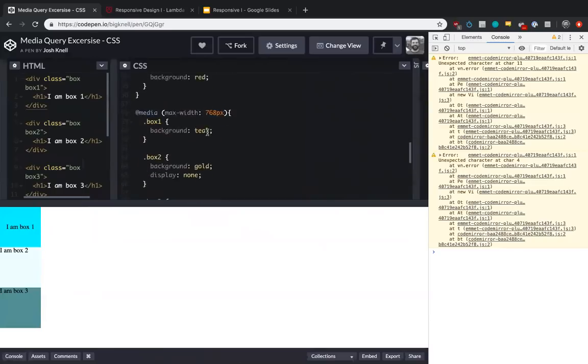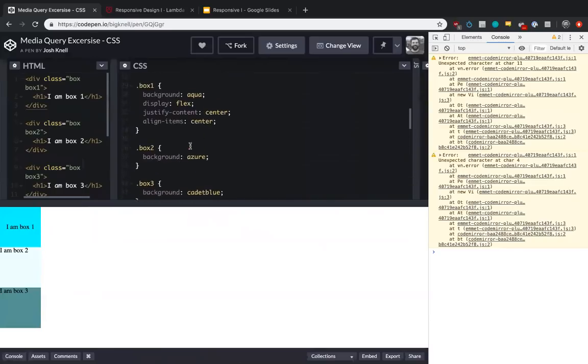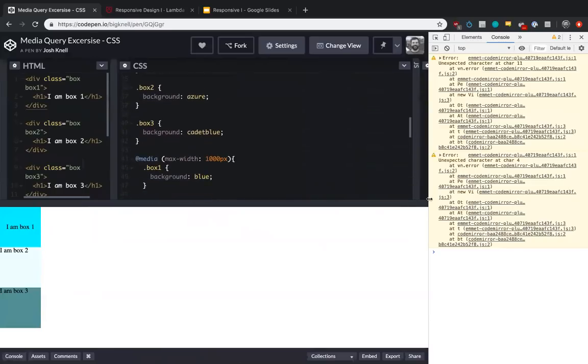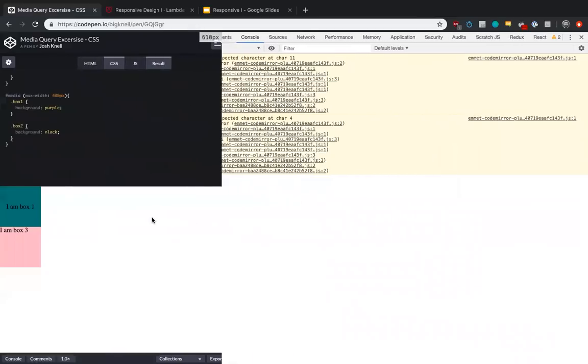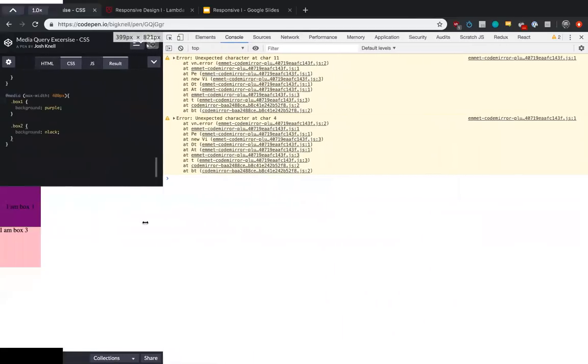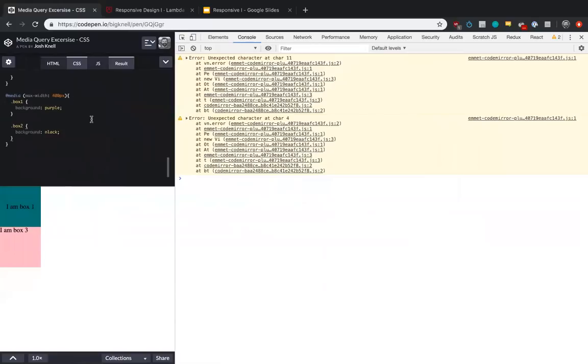And the same is true if, maybe, we don't change that third box color at 400. Do you think it's going to go back to the default CSS of Cadet Blue, or do you think it's going to stay at pink? Let's check it out. Stayed at pink because those styles still applied to it.